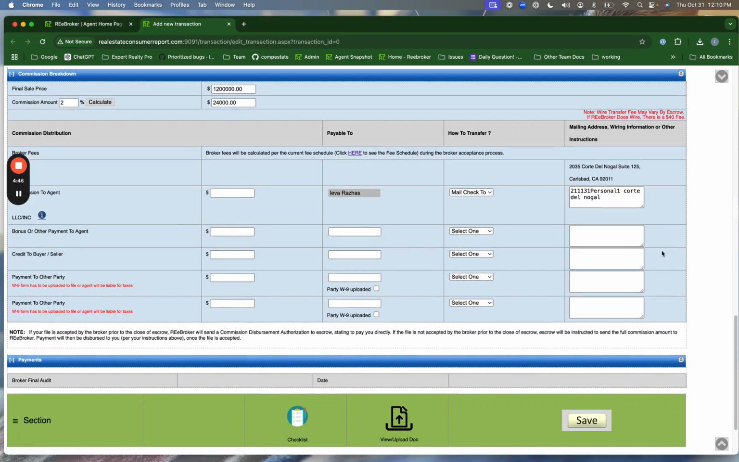You don't have to do this section, but if you already know you're going to be paying a TC, you can enter it. So $500 for, let's just say, ABC TC service, and they'll be mailed, and that's their mailing address. You'll have to have their W-9 uploaded.